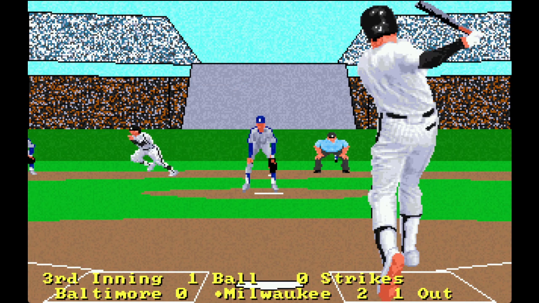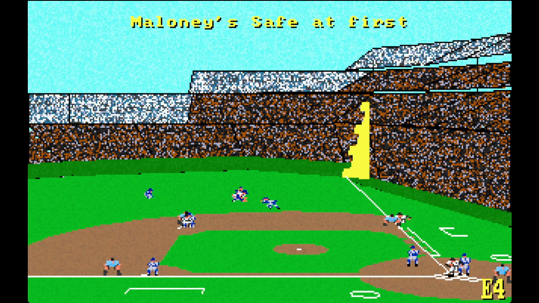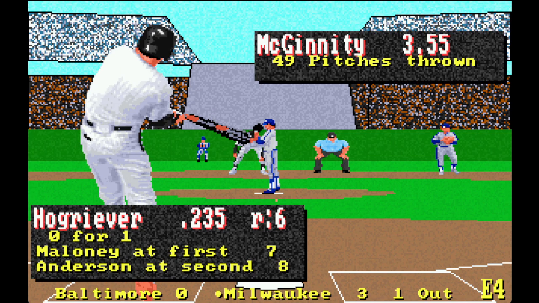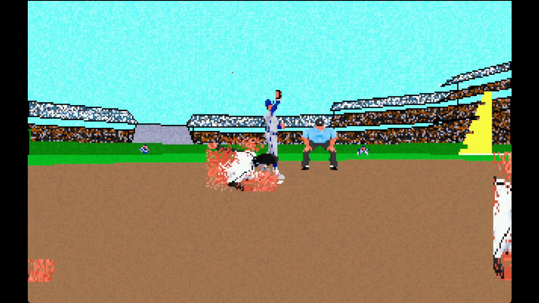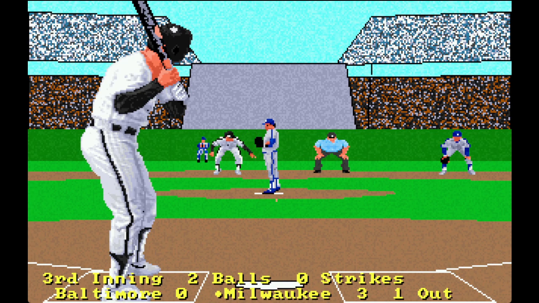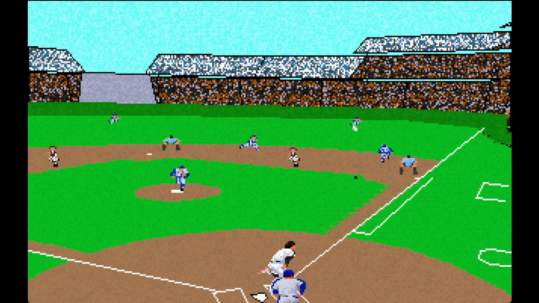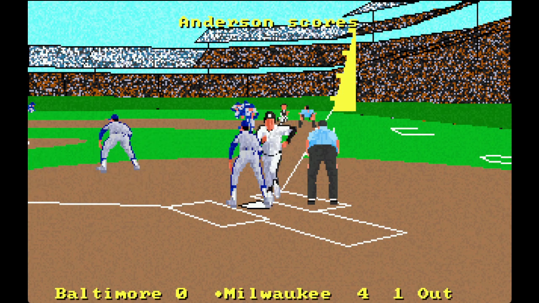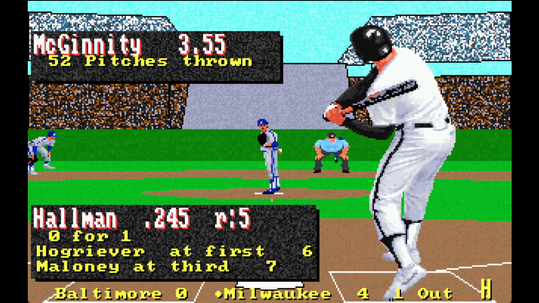1-0 pitch. Oh, he beats it. And no throw. The runner scores. Milwaukee up 3-zip. Hogreaver. Safe at second. On the pickoff attempt. 2-0 pitch. And that's going to be in there. Anderson scores. It's 4-0. McGinnity getting rocked here.